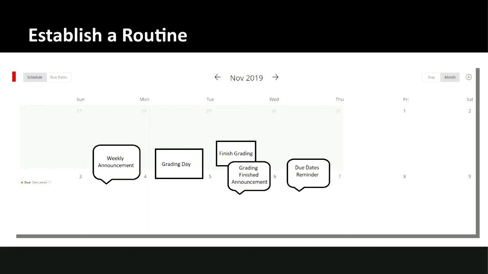And then when I'm finished grading, I'd plan on sending an announcement out, letting students know that grading is completed and instructing them to view their feedback before they submit their week's work. And then finally, I might post a reminder about due dates on Thursday to let students know that they have assignments coming up. I usually have initial discussion posts due on Thursdays and then peer responses due on Sundays, for example.